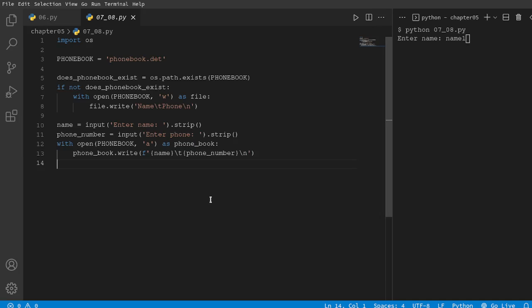Questions 7 and 8 ask us to create a phone book to store the name and the phone number. This is very similar to the security question that we saw a few moments back, except that there is no need to even check for a duplicate entry. So here's what we do. If the file phonebook.det does not exist, then create a new file, write the name and phone number. After that, get the input from user, open the file in append mode, and keep writing to it. That's it. So here's a new entry.